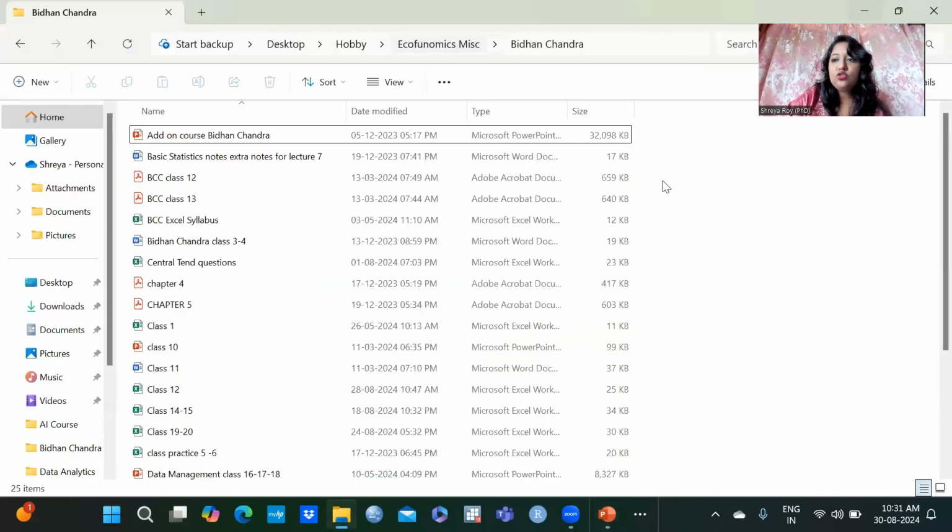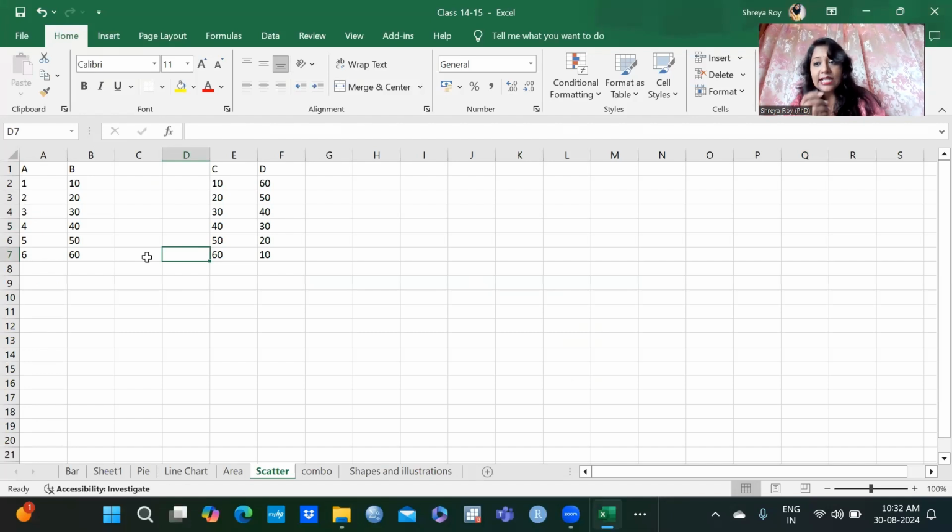So let's come back to our Excel format. Scatter plot is a plot for correlation. In the last class, we learned about correlation. If the correlation value is positive, we say that X and Y are positively related. If the correlation value is negative, we say that it is negatively related. And if it is 0, we say that there is no relation.